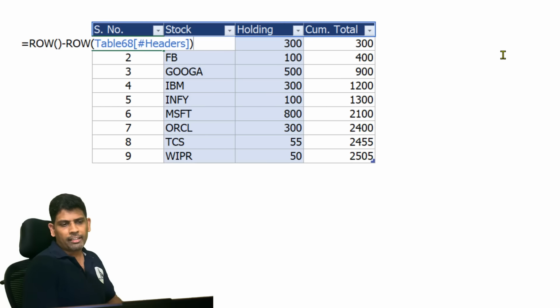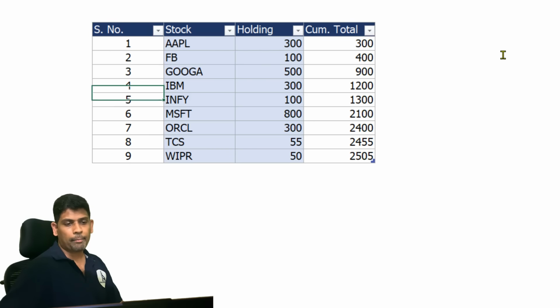So the formula I've given here is simply ROW with an empty parenthesis. When you give a row function with empty parenthesis, it gives you the row of the current cell minus row of the headers. So the header is in row 18 and current cell is row 19. So 19 minus 18 becomes 1. And that is how I'm getting the answers across.